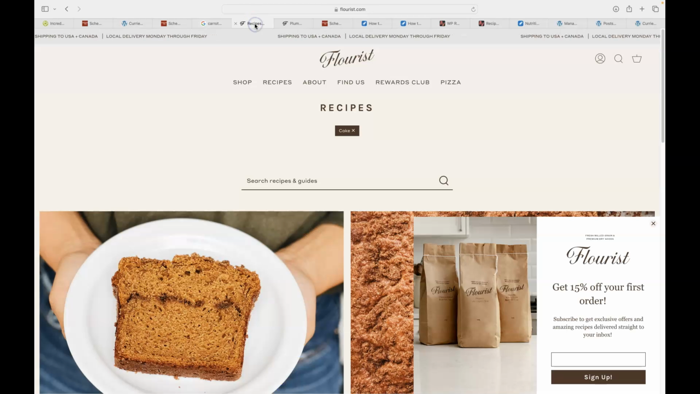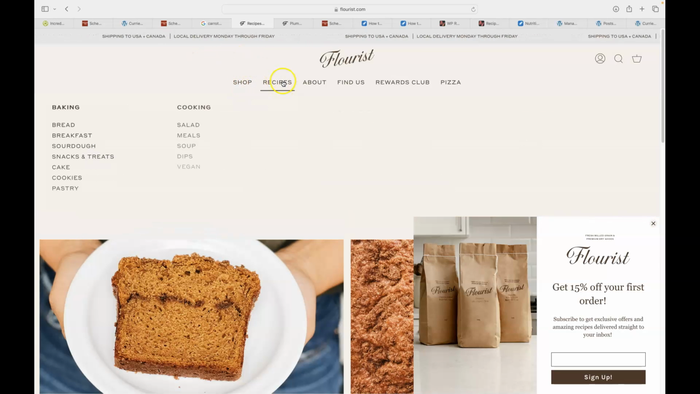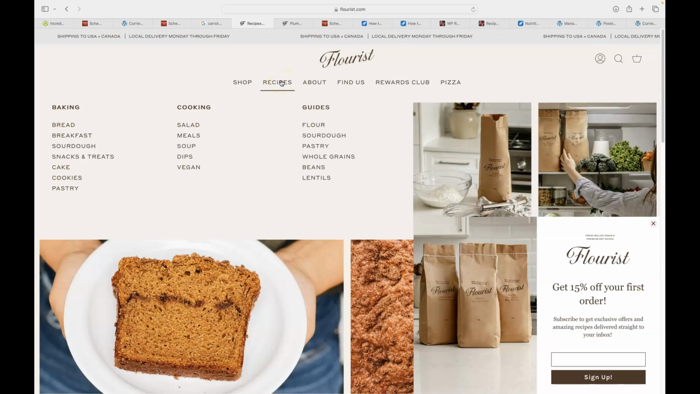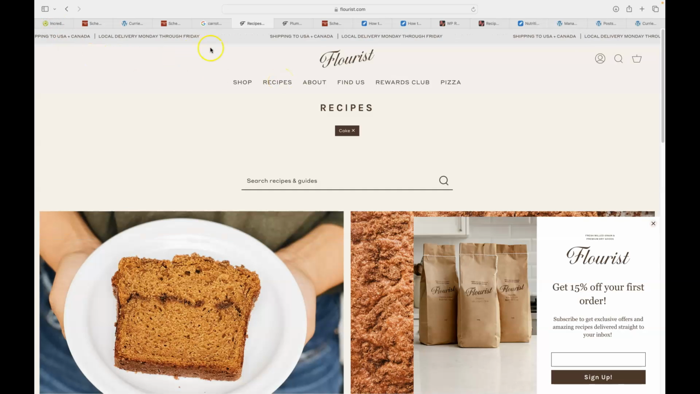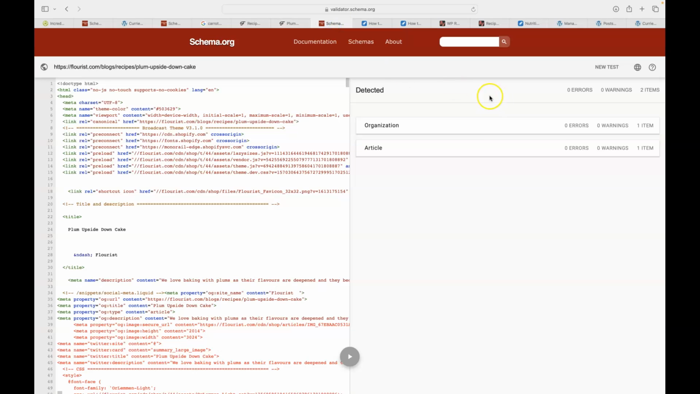Here's another example of the same thing. These people are a big company, I think a Canadian food company. They have a shop, they're using Shopify, and recipes as well. They should have the recipes on a subdomain. I went to one of their recipes, this plum upside down cake, and when we go here, it's the same thing. There's no recipe data telling Google that that's a recipe. They're missing out on all that good traffic.